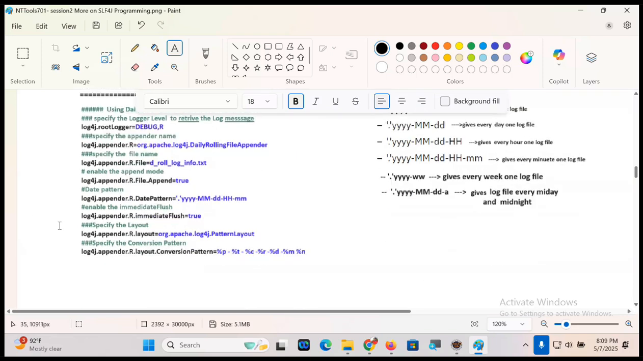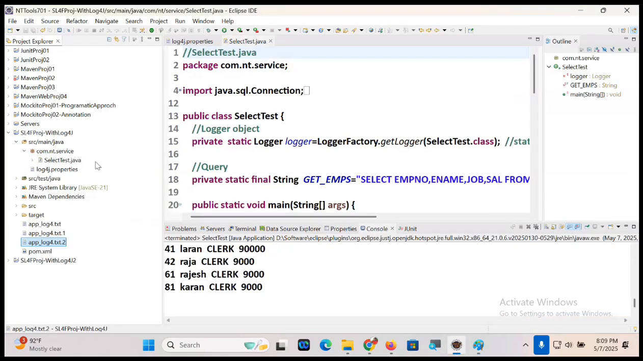Okay. log4j.appender.R.layout. What layout? Pattern. This is regular, boss. Remaining all are regular. Your date pattern is one extra thing we have, or not, guys? Okay, that's great.